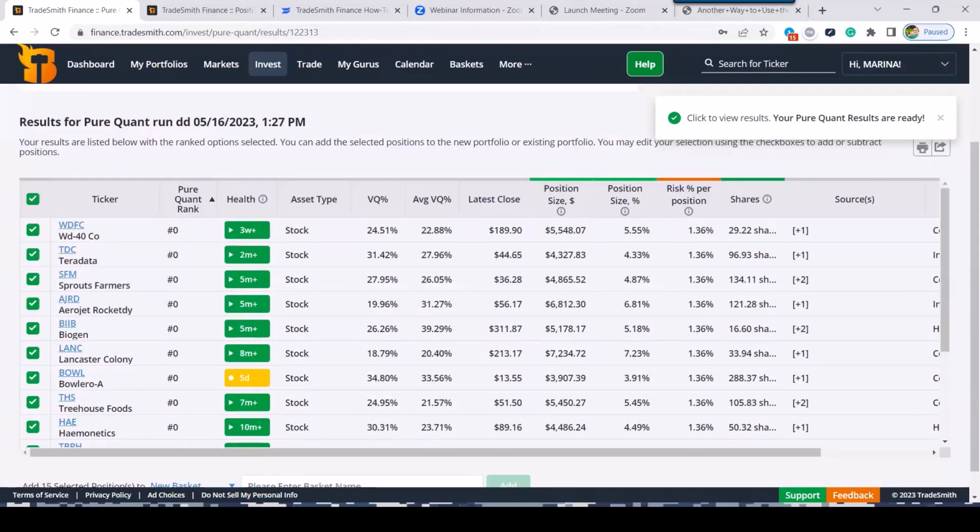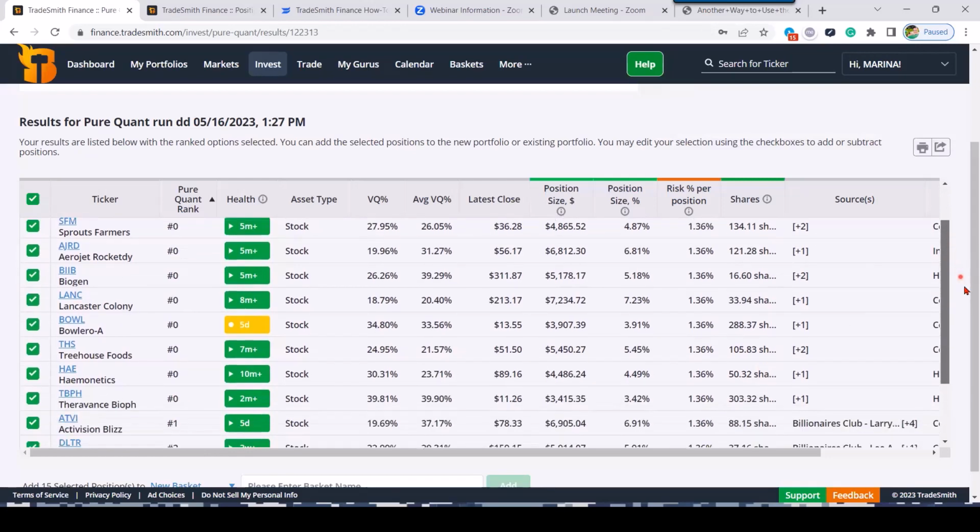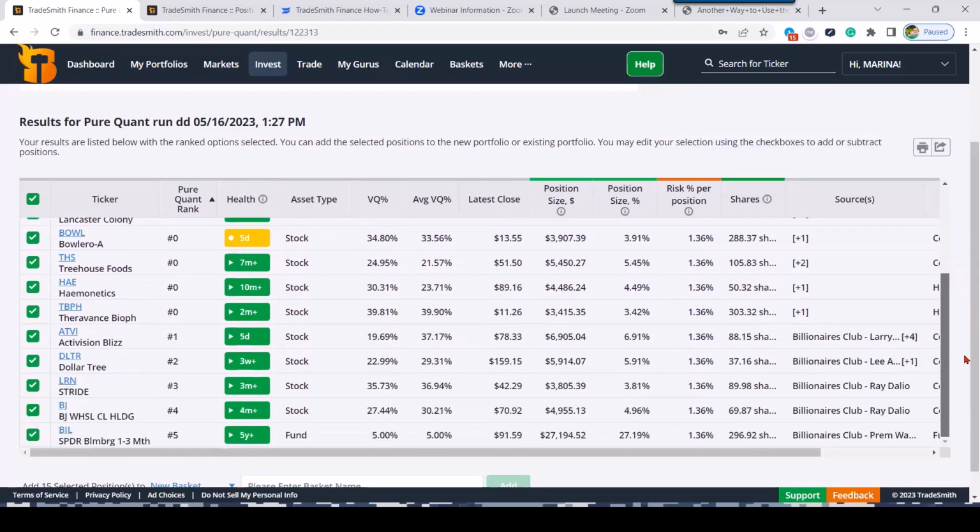You're going to notice that all of the positions that we entered within individual securities are listed at the top, with a number 0. This is an easy way to distinguish between the holdings you entered and the positions that the tool generates for you. These are the additional positions, numbered 1 through 5, that the tool has generated for us.